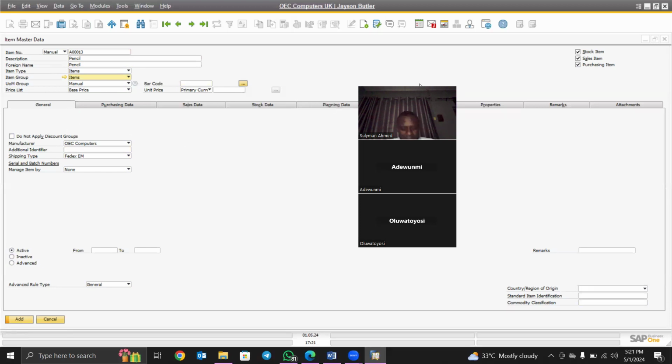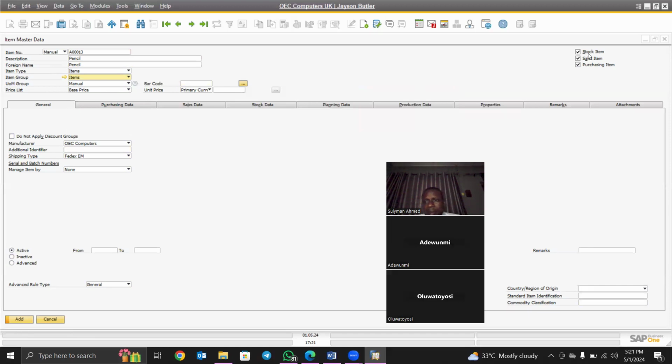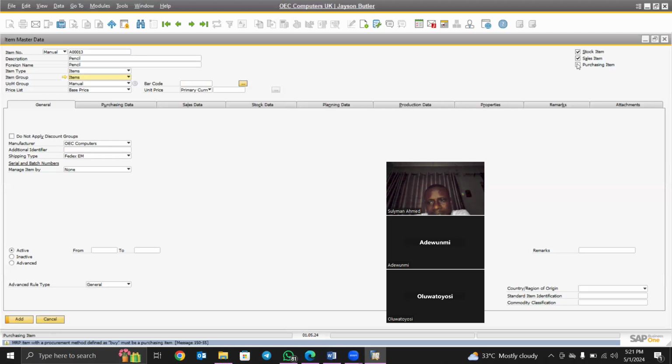Now, if you look at this case, we have stock item, sales item, purchasing item. So we are going to define this item, whether it's a stock item. Definitely it's going to be a stock item. If it's raw material, it's not going to be a sales item. But some companies can also make it a sales item, because sometimes when they have material, they may decide to sell the material later in the future. If it's a material, it's going to be a purchase item. They normally buy raw material. So this one will be ticked.